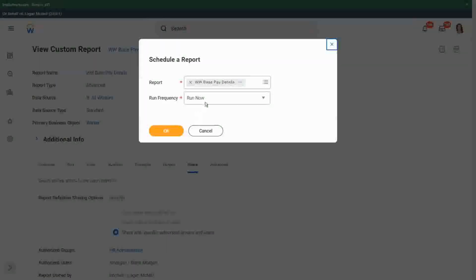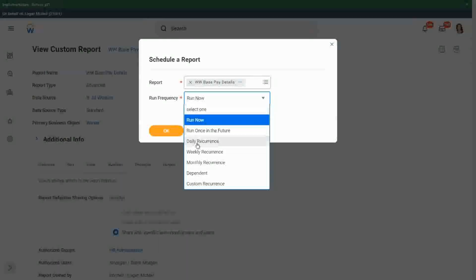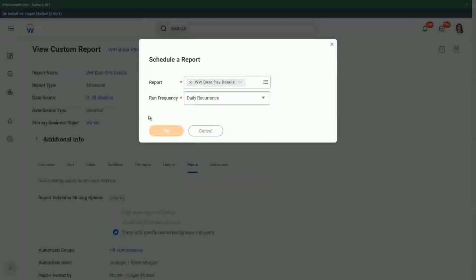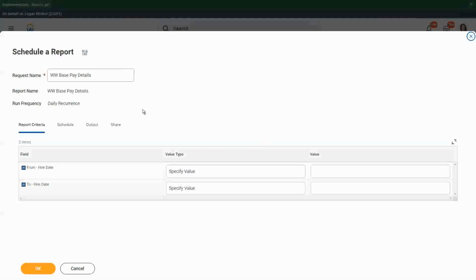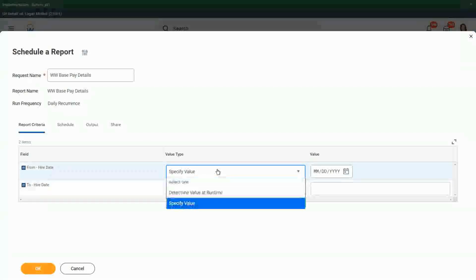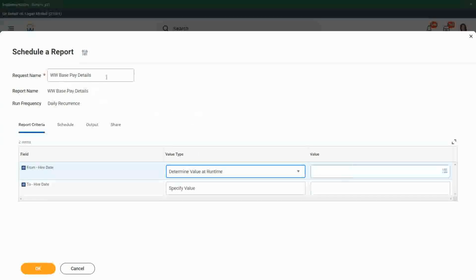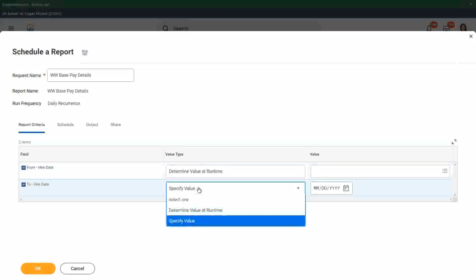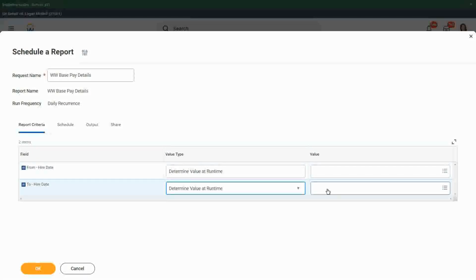And what are the options? I will say daily recurrence. And I will ask him, for what duration do you want? He might say, this is the base pay details, so I want the information about all the workers who were hired from the beginning of the month till today.